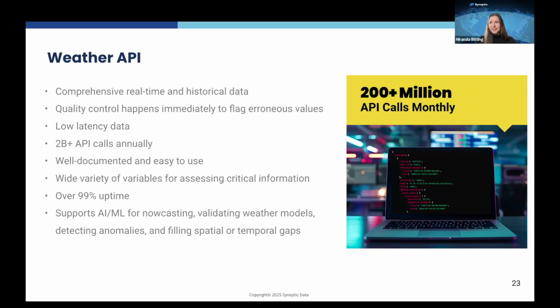We have detailed documentation for how everything works, including a query builder that can help you formulate API requests if you haven't done that before. We also have very detailed information about all of the different quality control checks that we run on the data. And I mentioned that we currently support 26 environmental variables through the data viewer, but we actually have over 220 variables available through the API.